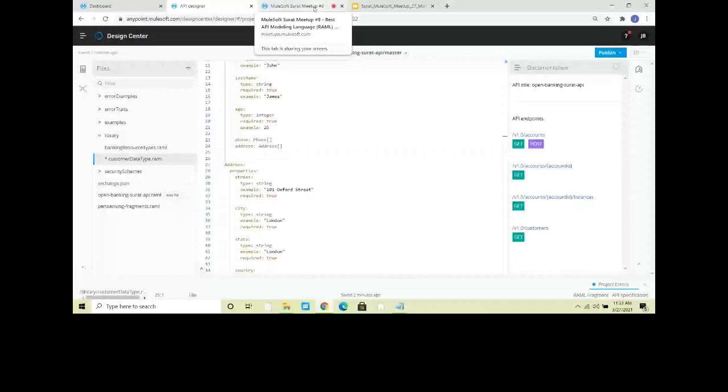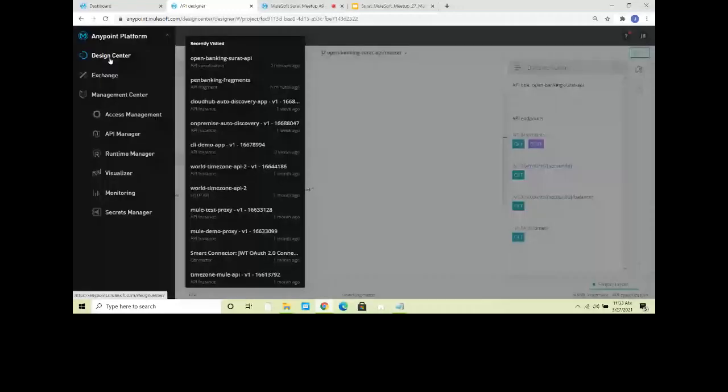Any question on this? We have covered a lot of things: resource types, traits, security schemes, libraries, data types, and fragments. Any question before we cover the next topic? We don't use that concept much, but let me cover those also, extensions and overlays.